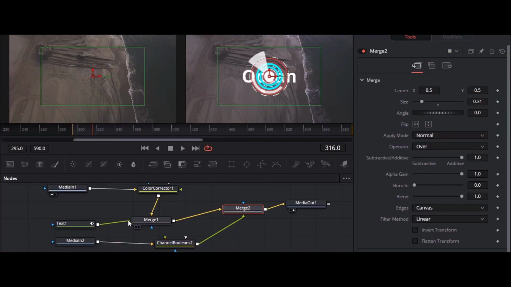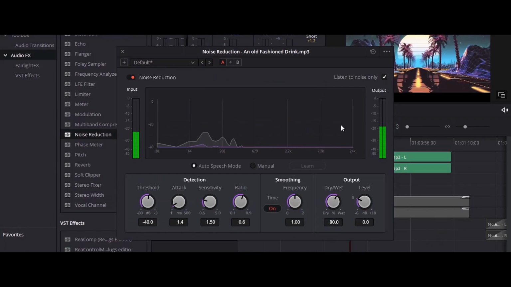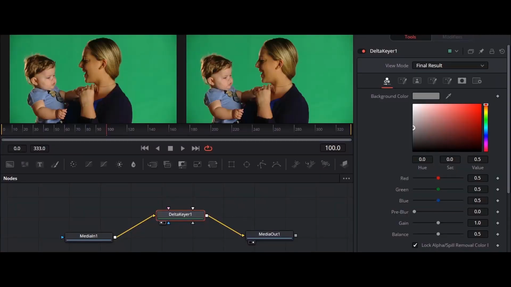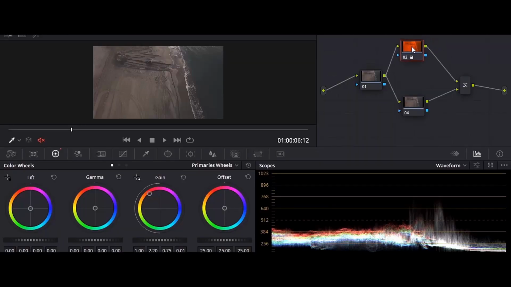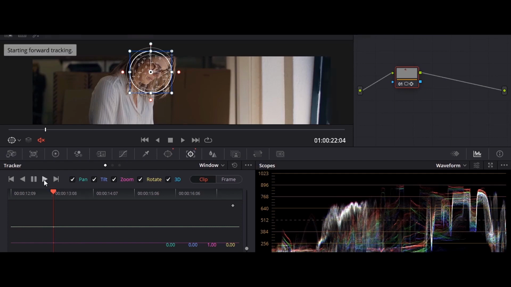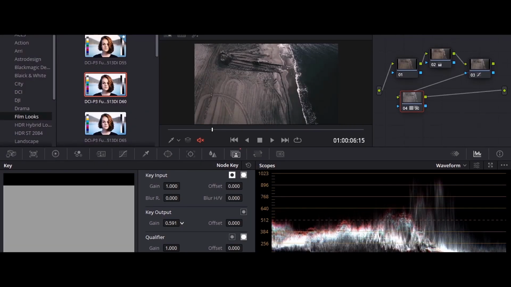For the Fusion tab and the Fairlight, we're not going to be focusing too much on those because this is not the main focus of the course, but I will show you the basics to work in Fusion and in the Fairlight tab. We're also going to do two types of green screen, a background green screen and a phone green screen. We're also not going to do color grading because I already have the ultimate color grading crash course for beginners, but I will show you how to work with nodes, how to track effects, and how to create that cinematic look that everybody's talking about.